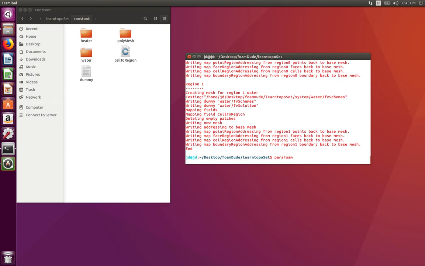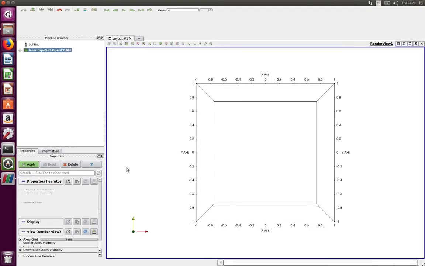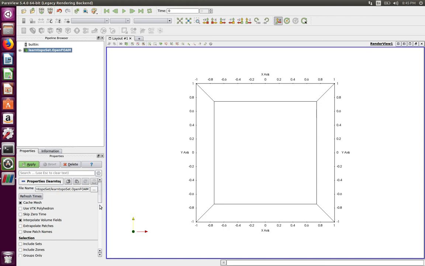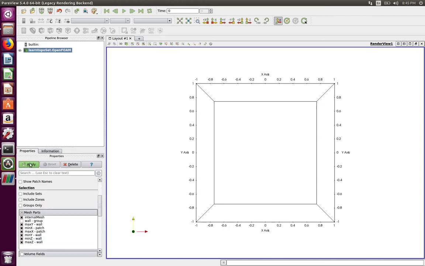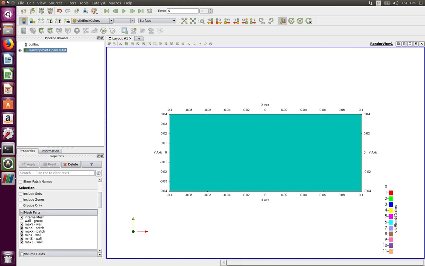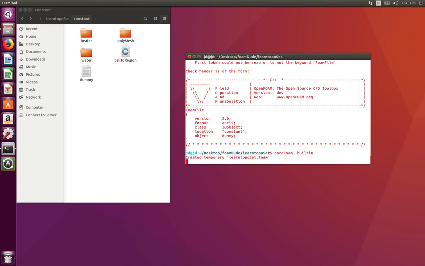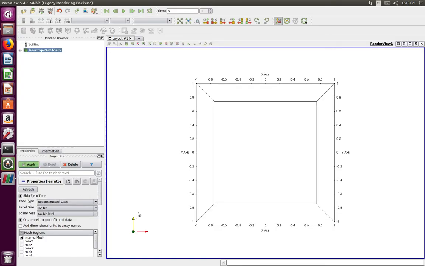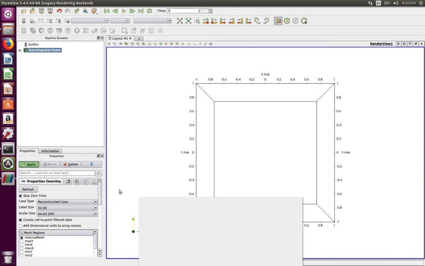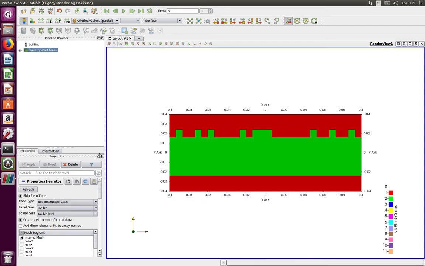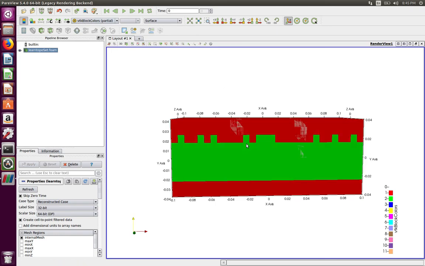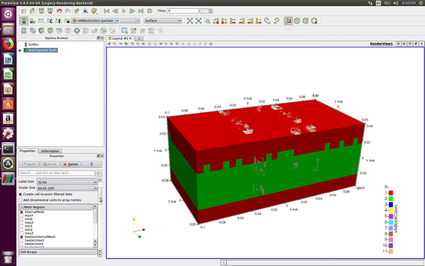So I'm going to do paraFoam. And now you will immediately be able to see a difference. If I made a mistake, you have to do paraFoam -builtin. You have to use the built-in reader module to visualize the multi-region cases. So let's do it. And there we go. The coloring is VTK block, so you will see different blocks or different cell zones by different colors.